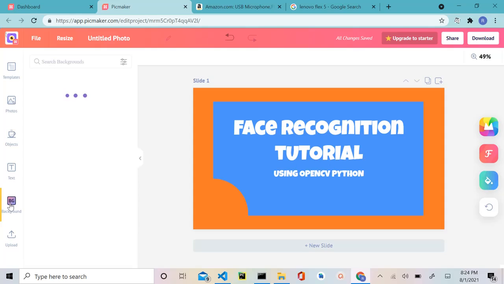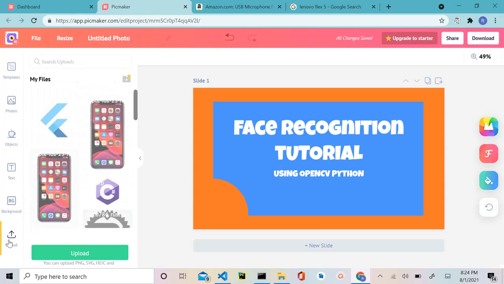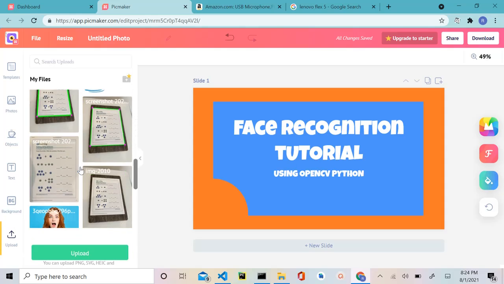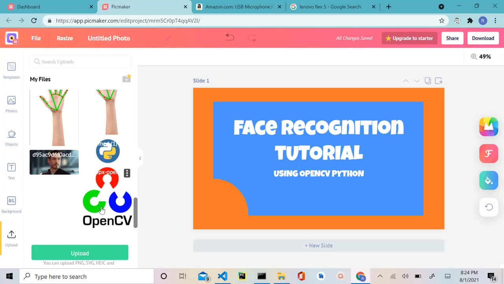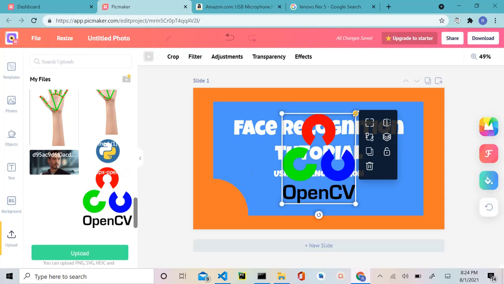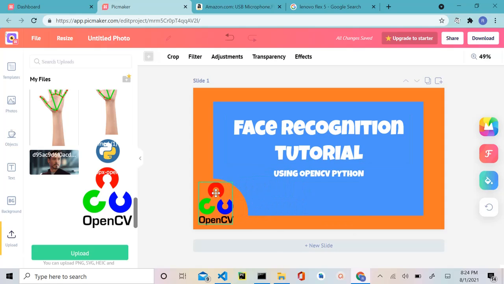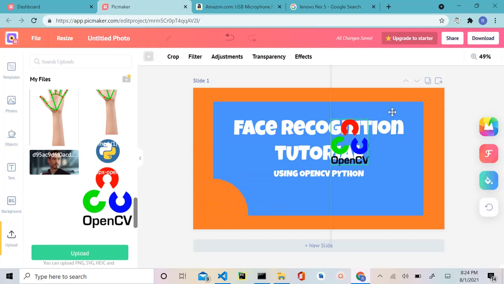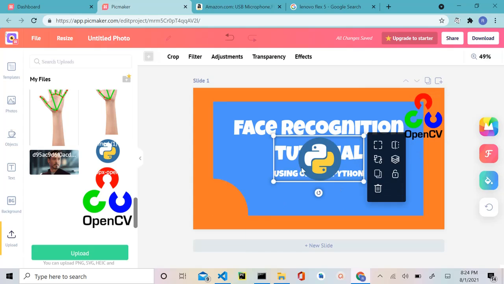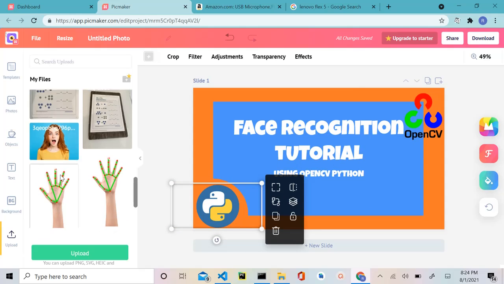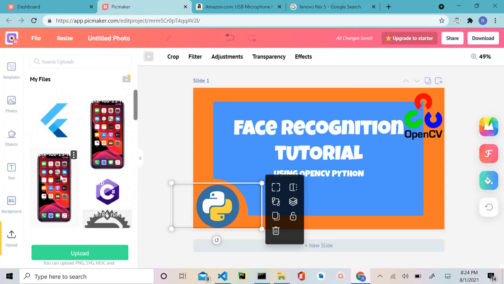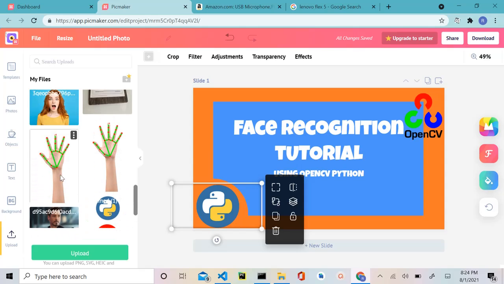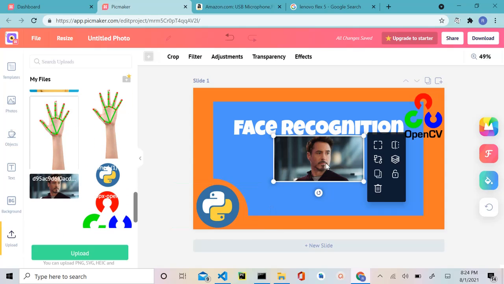So what we can do is, if you want, you can go to upload. And I have actually uploaded a lot of things, like this OpenCV logo that I can add right over here in this circle. Or you can add a Python logo over there and the OpenCV logo up here, the Python logo down here. And then you can maybe go up to maybe over here. We have a picture of Robert Downey Jr.